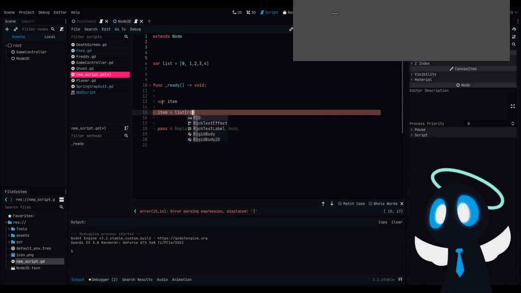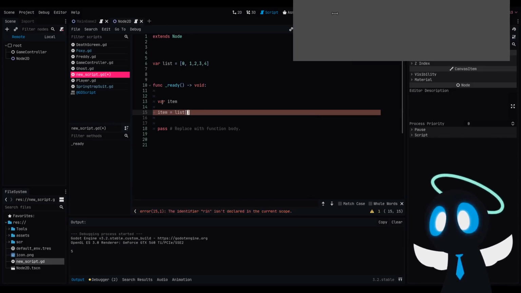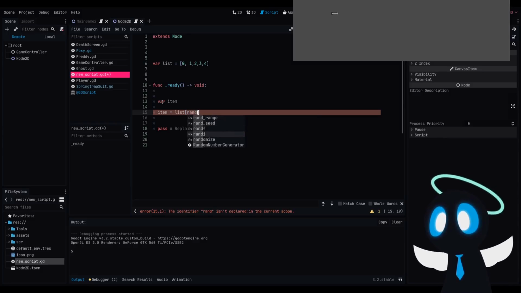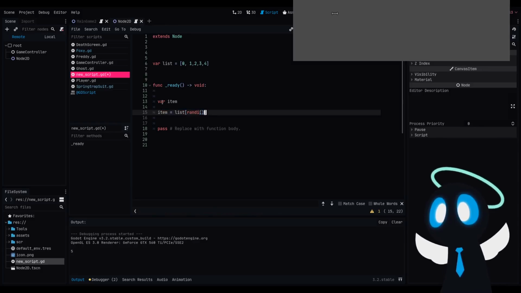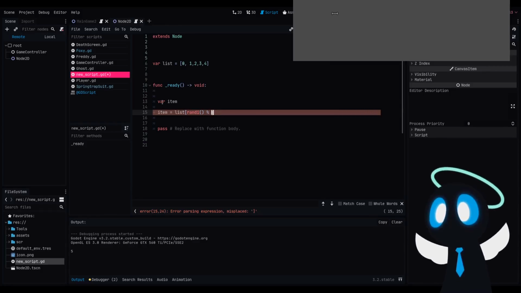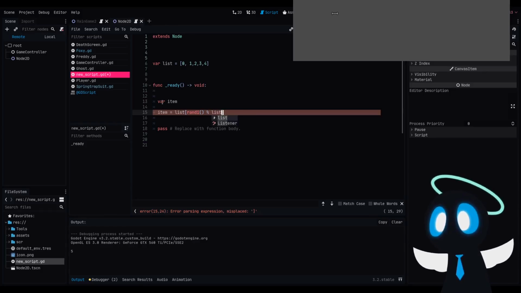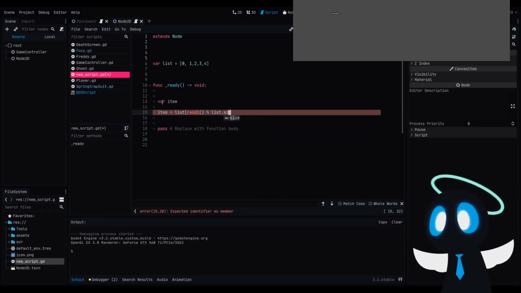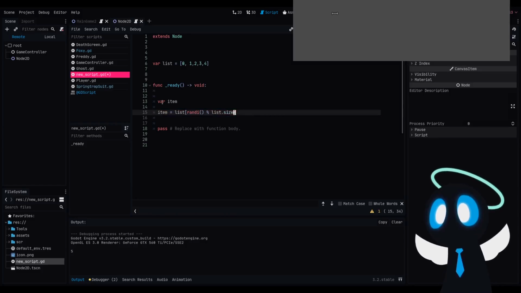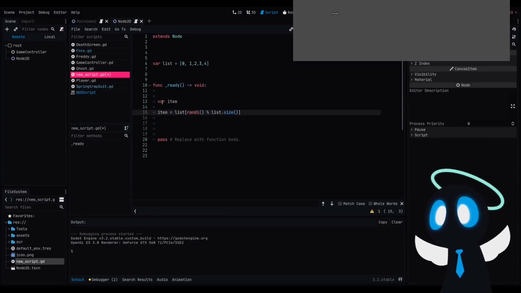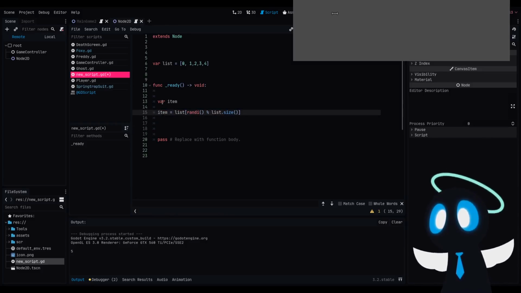Well, we'll type randi, because we can remember how it's formatted as randi, and then we use the percentage, right? Because we looked in the documentation. Then we'll type list, because we want to get the list and its size. So size, and this should work if I remember correctly, because we are counting from 0, right?